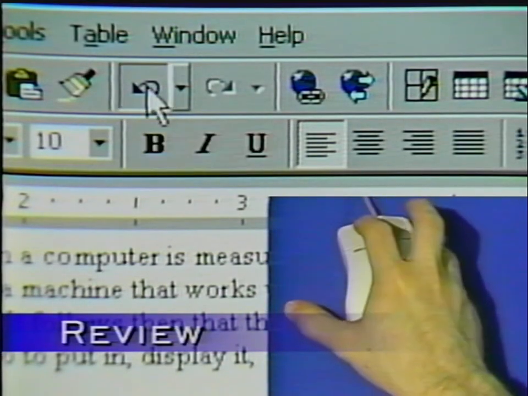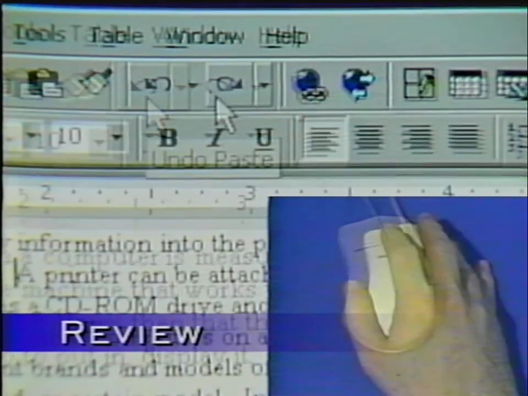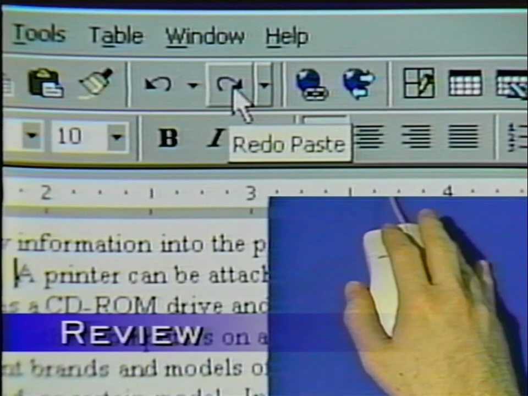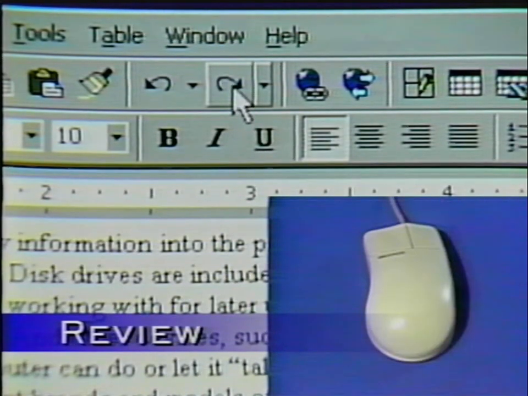To undo something, just click the Undo button. To redo something that was undone, just click on the Redo button.